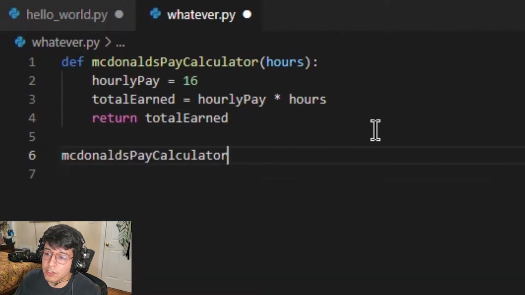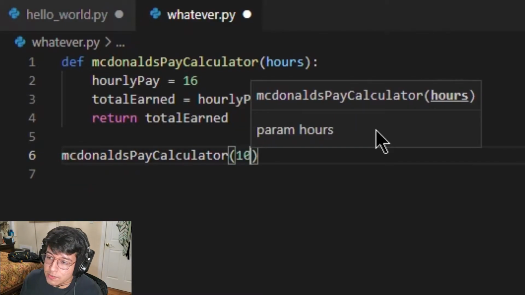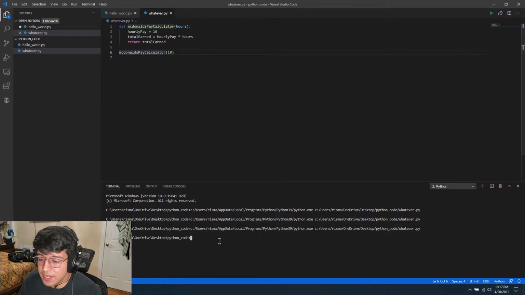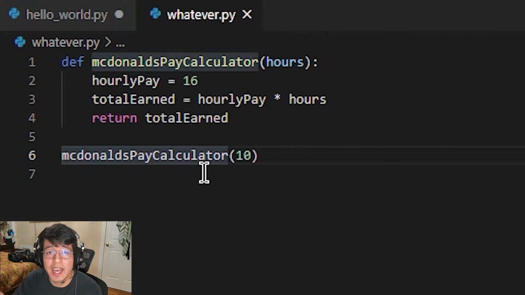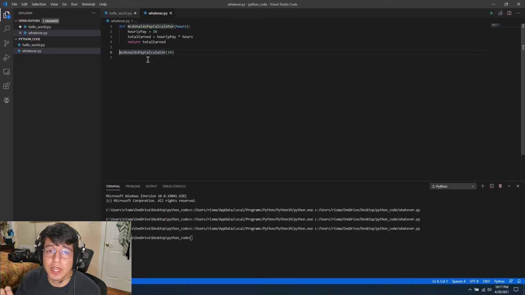So we're going to say McDonald's pay calculator, and we're going to say that the employee ended up working 10 hours. And if we run the program, you see that nothing happens. There's nothing there. But we actually want to print in the terminal how much money the employee ended up making. So first, to do that, we have to catch the value that is returned from the function, which was total earned. And to catch it, we have to put it in a variable.